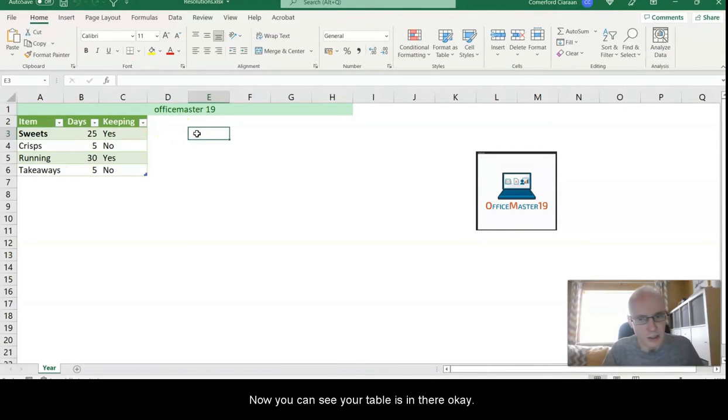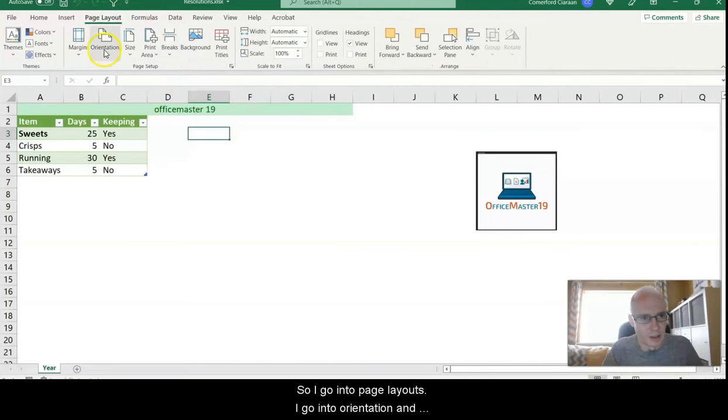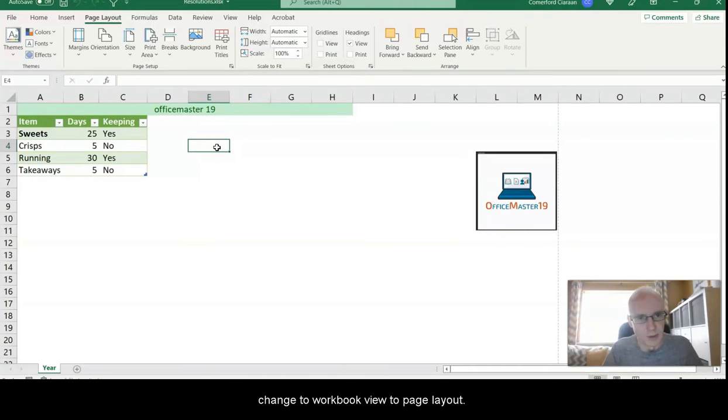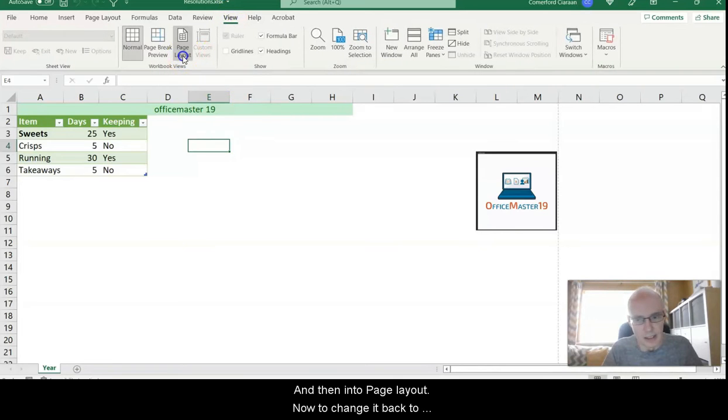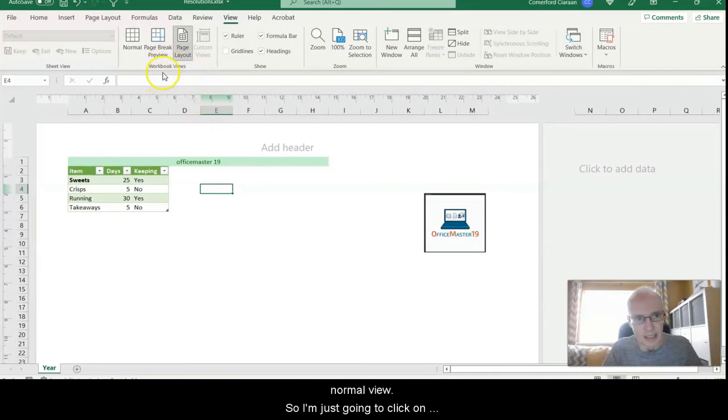The next question is to change the orientation of the spreadsheet to landscape. So I go into Page Layout, Orientation and Landscape. The next question is to change the workbook view to page layout. So I go to View and then Page Layout, and then to change it back to normal view, I'm just going to click on Normal.